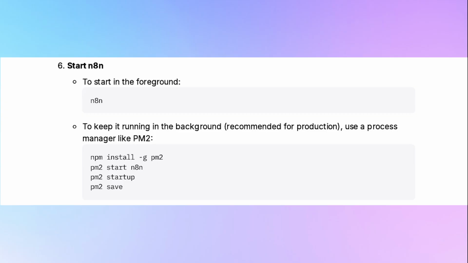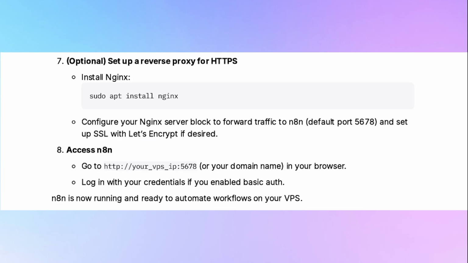So to start in foreground, run N8N. To keep it running in the background, use a process manager like PM2, like this. Now, optionally, you can set up a reverse proxy for HTTPS. So install nginx, then type in this text and then configure your nginx server block to forward traffic to N8N and set up SSL with Let's Encrypt if desired.